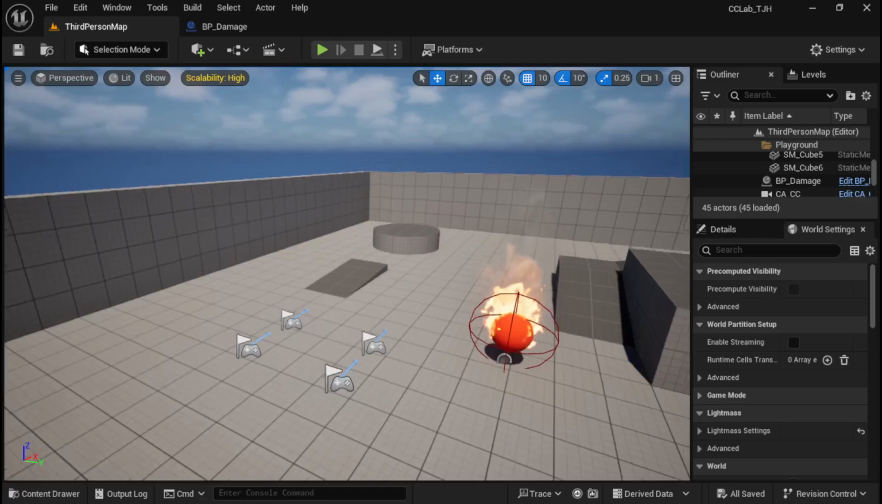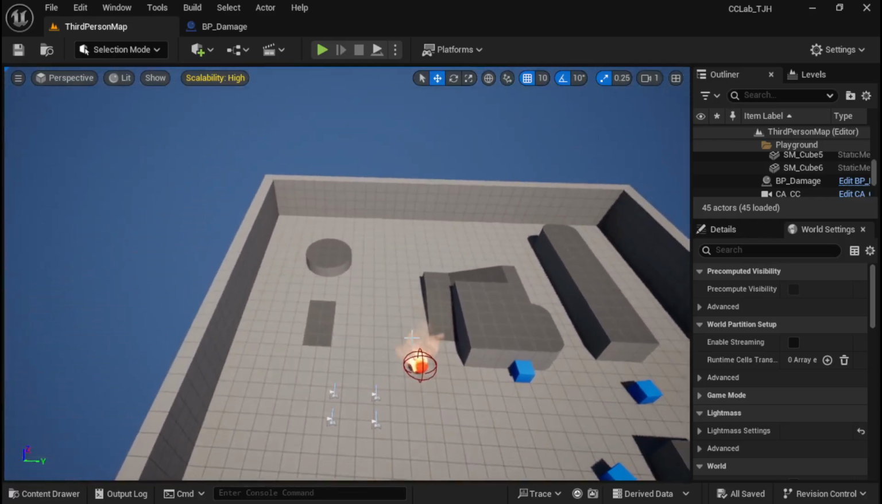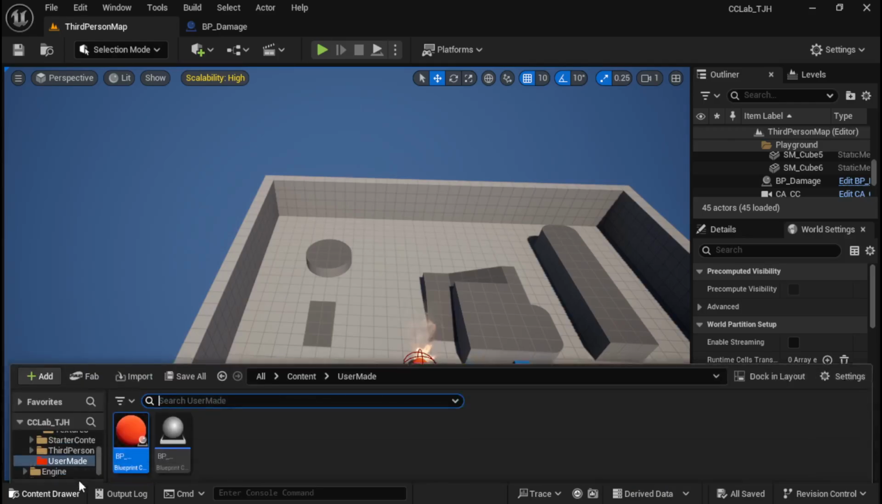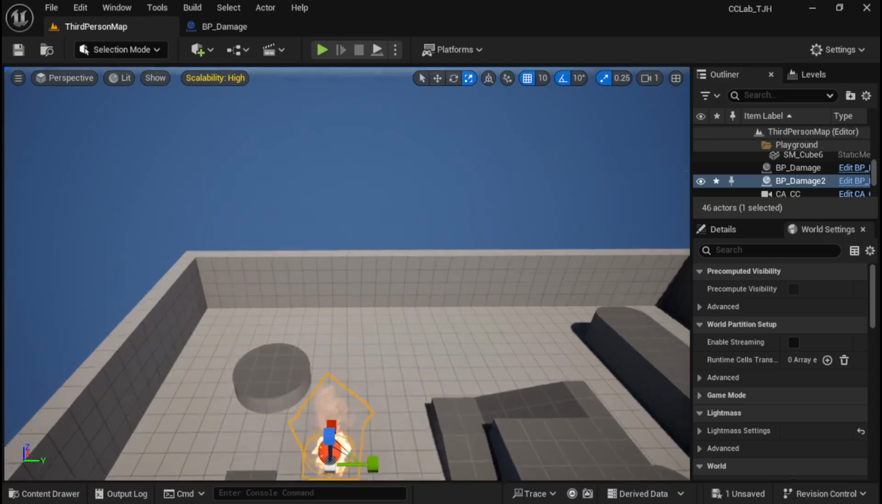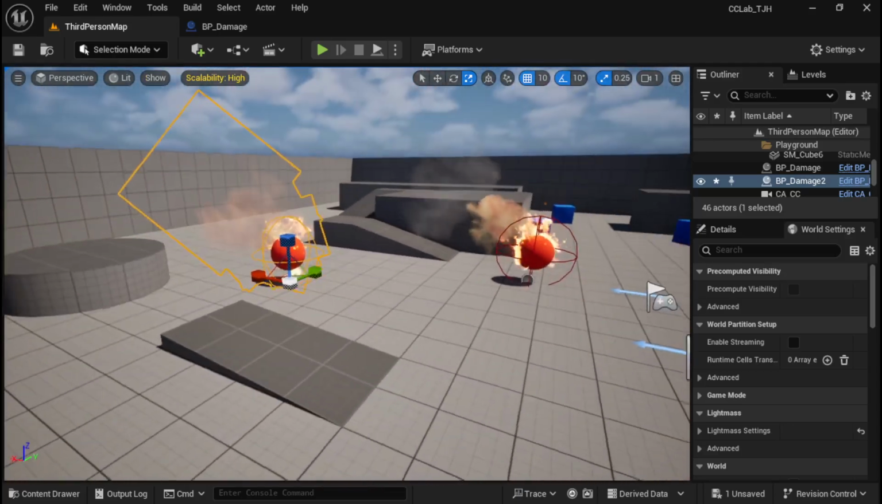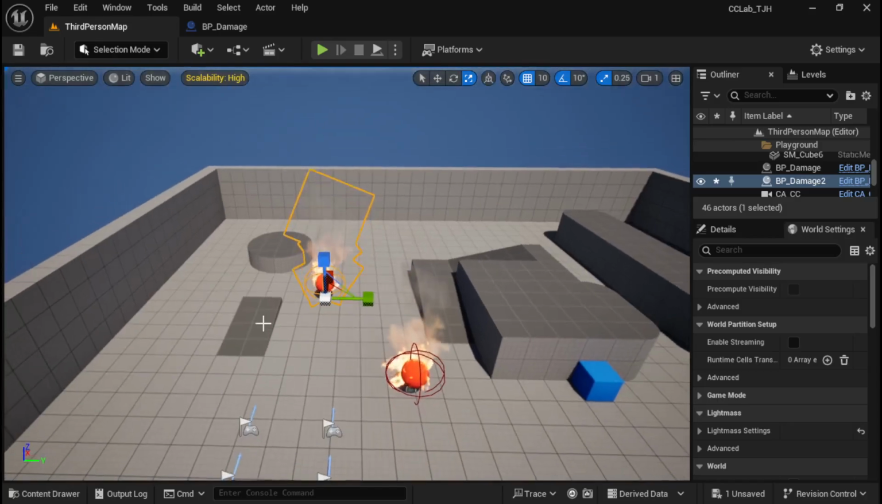So that way, if we do put this in again, let's grab one here, throw it in up here. It won't sink into the ground. It's not going to be halfway in, halfway out. It'll be kind of floating.